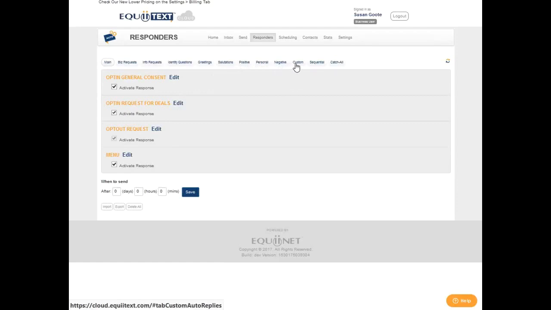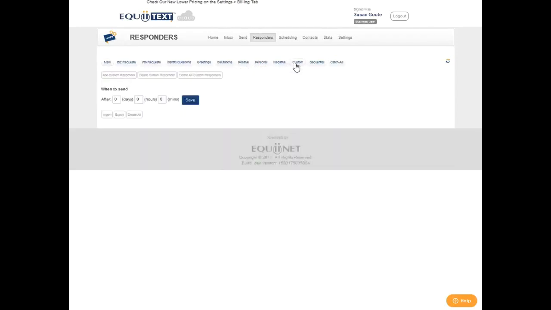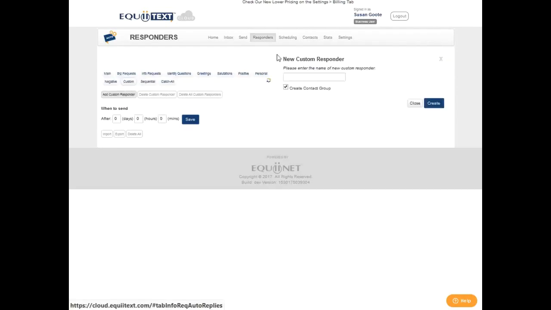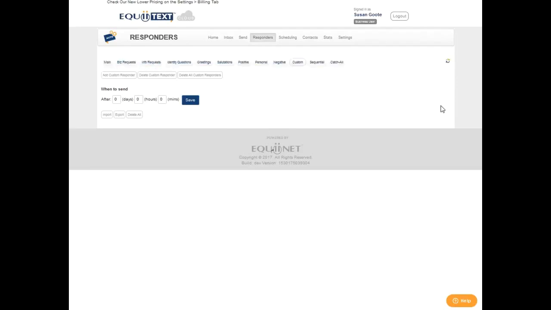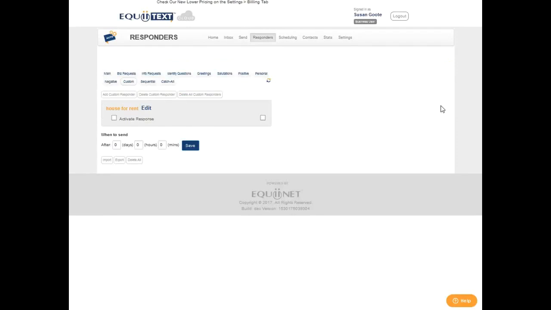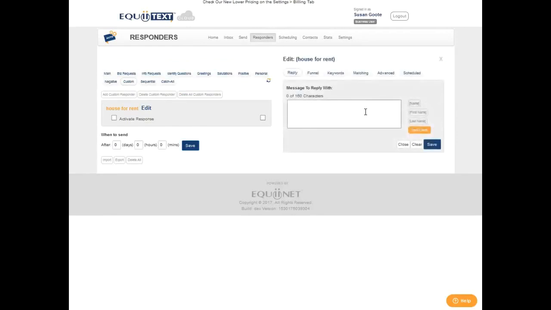Let's go over to the custom reply, and we're going to add a custom responder, and let's call this "house for rent." We're going to click create, and we see a box that we can add our message to. I already have my message on the clipboard, so I'm just going to paste that in.